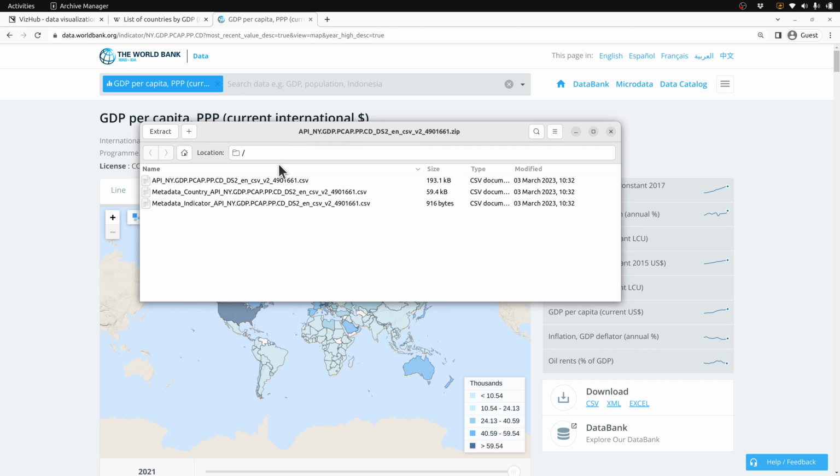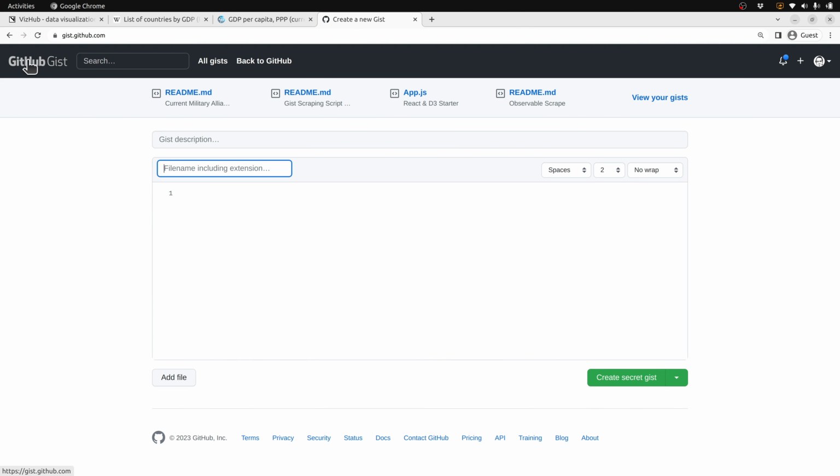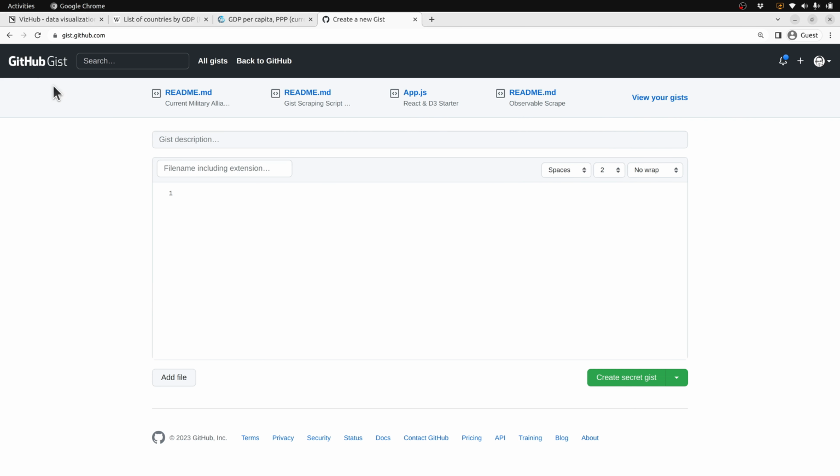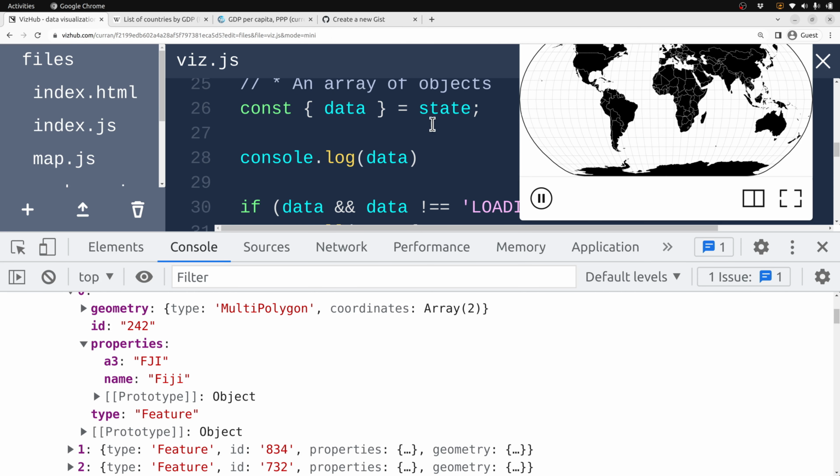All right, here's what I'm going to do from here. Instead of putting this directly into VizHub, I'm going to put this up into GitHub Gist. GitHub Gist is a product by GitHub that lets you store sort of miniature Git repositories. And then these files are statically hosted, so you can load them in to any page. So the plan is to put these files from this zip file into a GitHub Gist and then load it into our viz in VizHub.